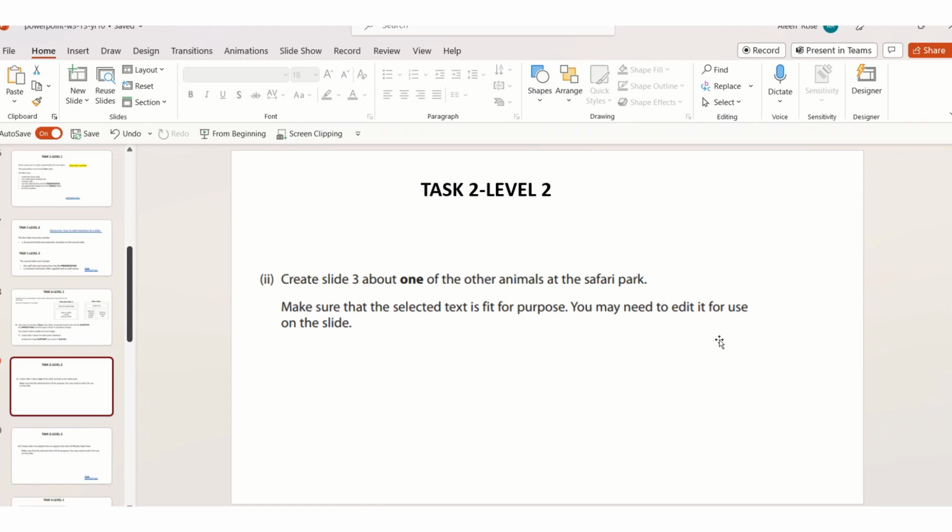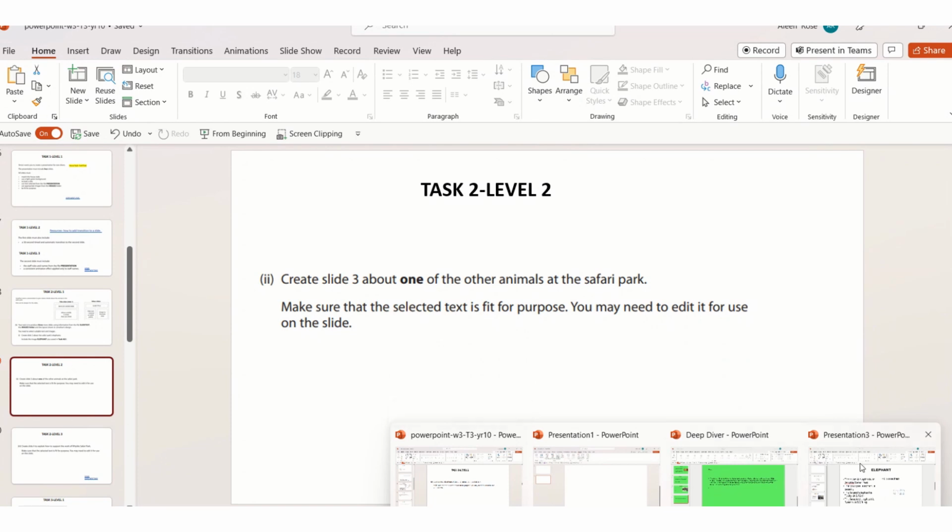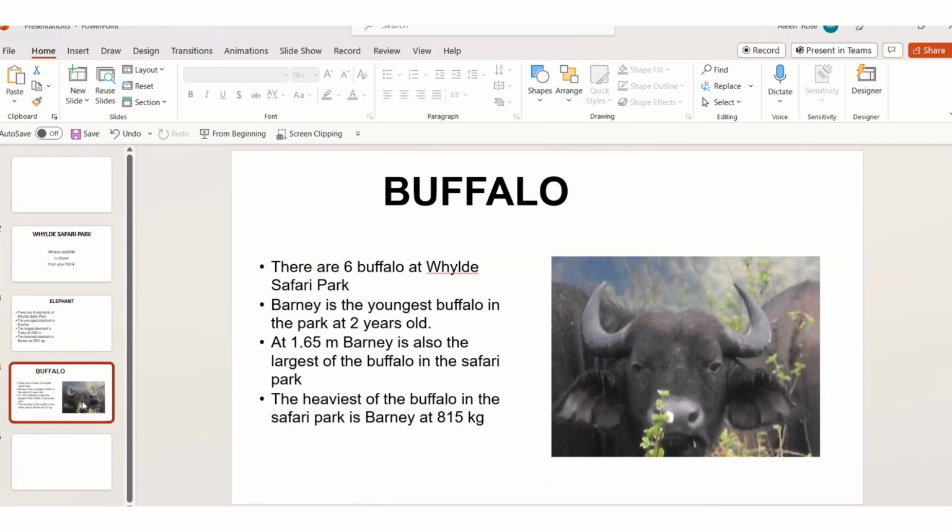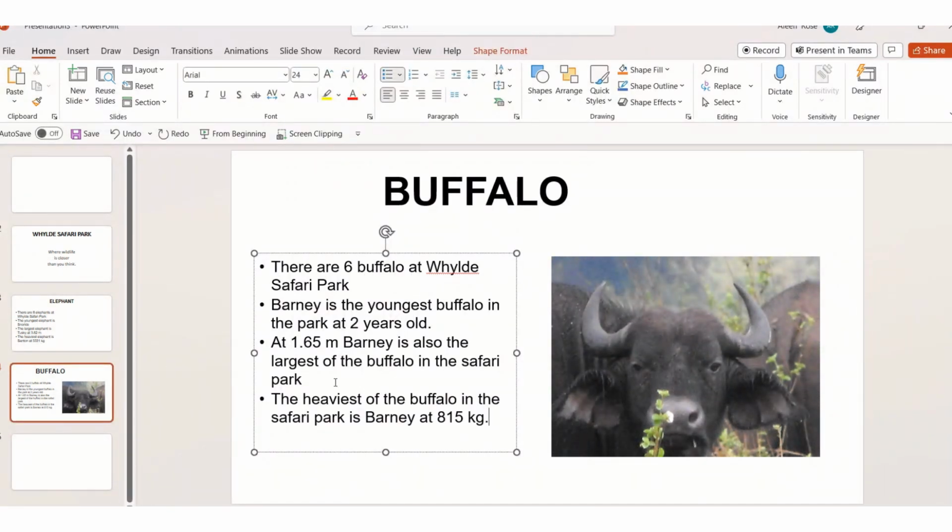Make sure that the selected text fits. You may need to edit it for use on the slide. Okay, so I added: the buffalo is the youngest buffalo in the park at 2 years old, is also the largest. Okay, I just edited it. You can add a full stop.